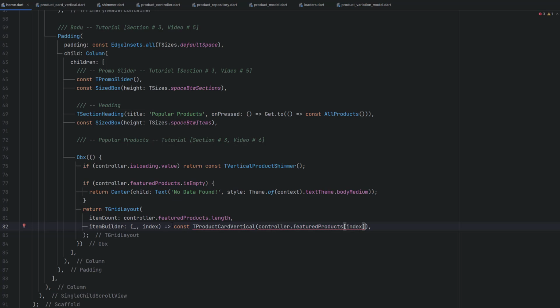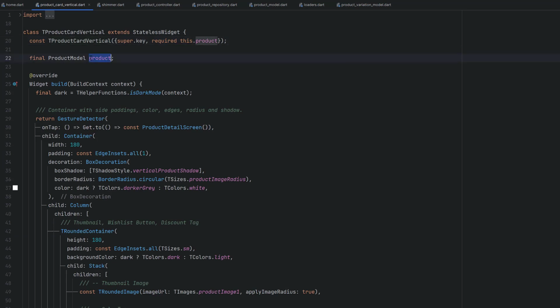Now this current index is going to be received from here inside this grid layout, and remove this constant. Sorry, we have to first create a product and then pass it. Okay, now each time inside this loop we are going to send a product to this vertical card. We have to modify a few things inside this design.